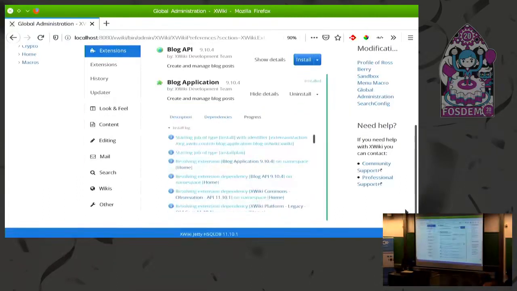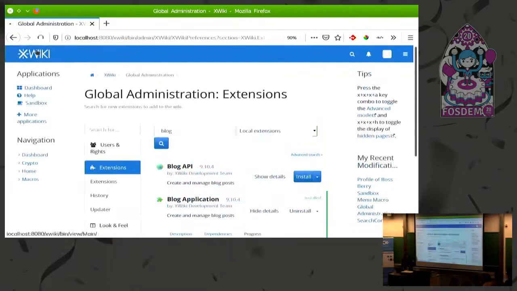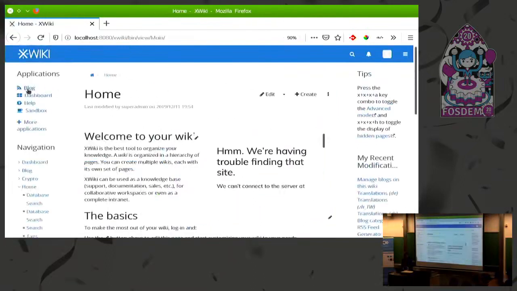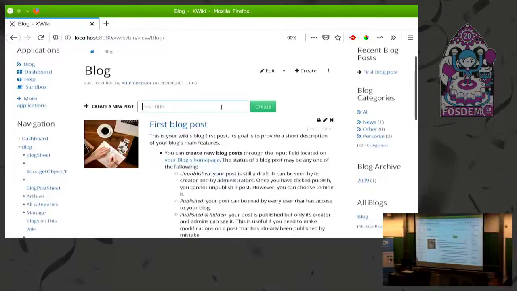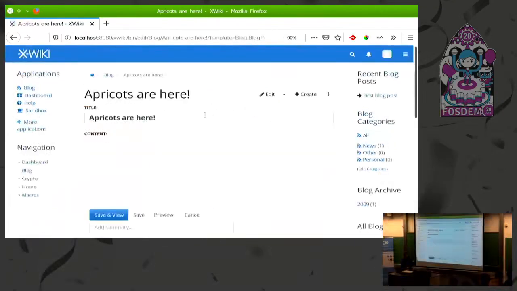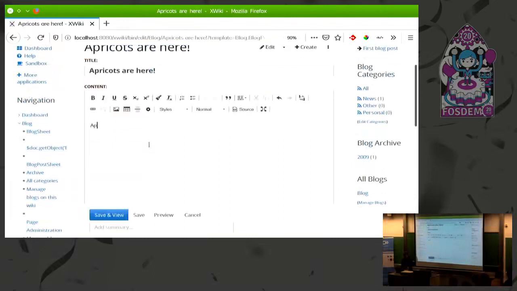So now I have a blog application, and if I go to the home page or refresh the page, I will see it here in the list of applications. So I have a blog. I can create a blog article here. For example, apricots, sorry, in English is apricot with a P, are here. Because we're creating jams, it would be interesting for people to know that apricots are here.